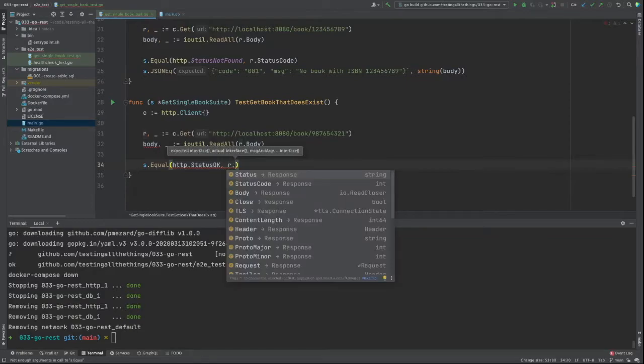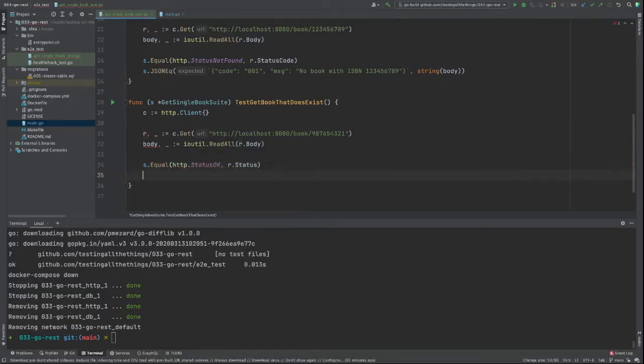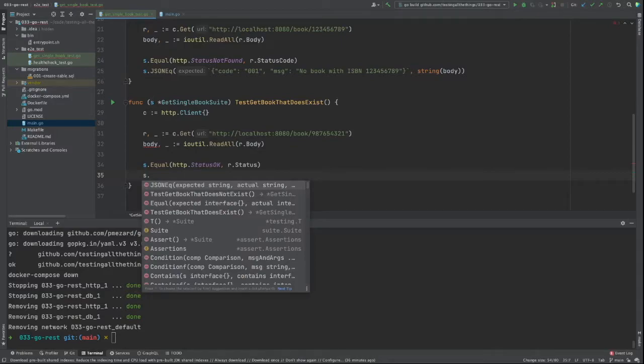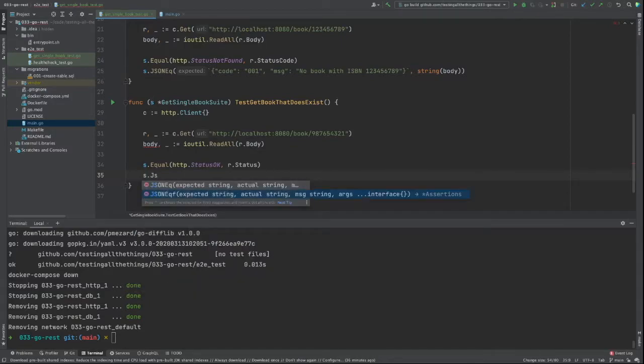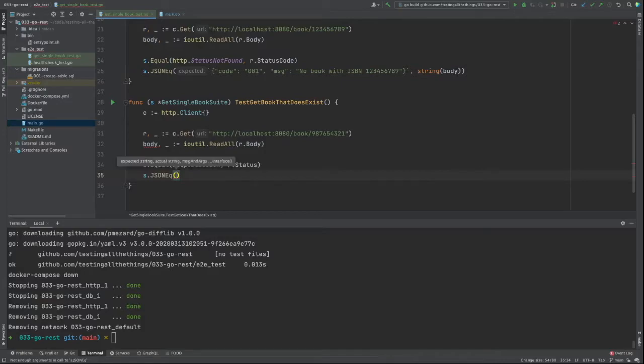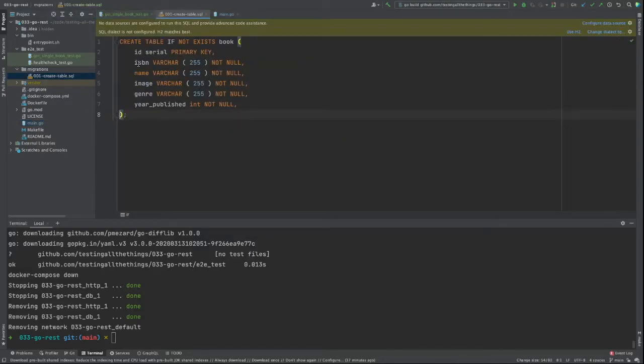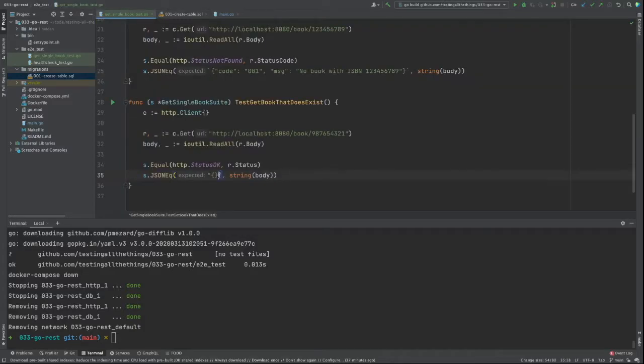For r.Status and s.JSON equals like so. And that's stringing the body. This time we're not going to expect our error response back. Let's have a quick look at the table we designed. So we're expecting ISBN, name, image, genre, and year published. The response we want back, I think it might be easier if we bring this out.